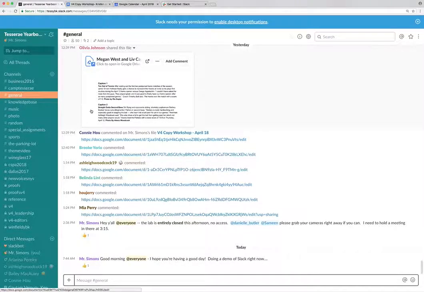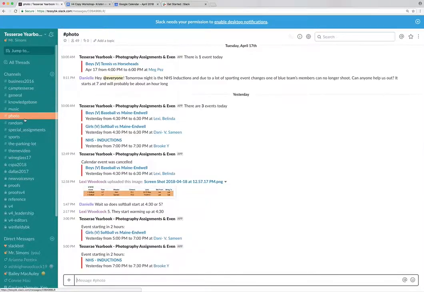You can post links and Google Docs and things too. You can see they throughput just like this. But one of the most powerful uses for us is in our photos channel. So you can see here there's an app integration between Google Calendar and Slack where we have an automated bot that at 10 a.m. every day, our calendar talks to Slack and posts an announcement about what's up for that afternoon.